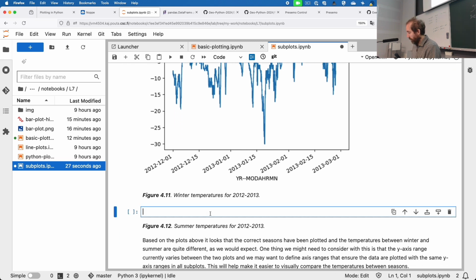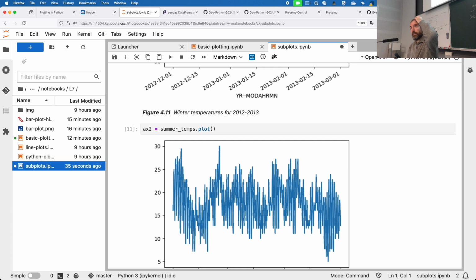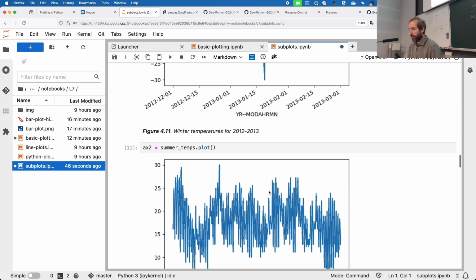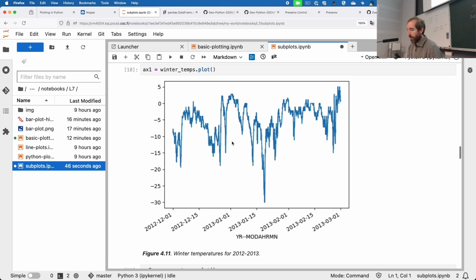We could say, for another example, ax2 equals summer temps dot plot, and run that one to get our summer temperatures, which again look more like typical summer temperatures for our region, somewhere in the vicinity of 20 degrees Celsius as a typical daily temperature. Whereas in the wintertime, it's maybe hovering closer to -5 as a typical temperature.